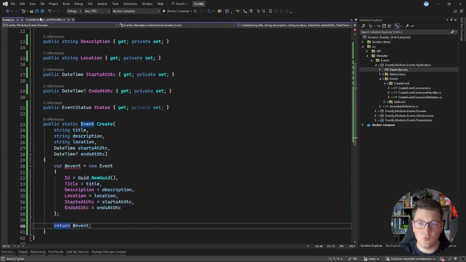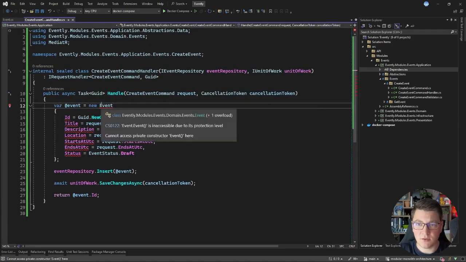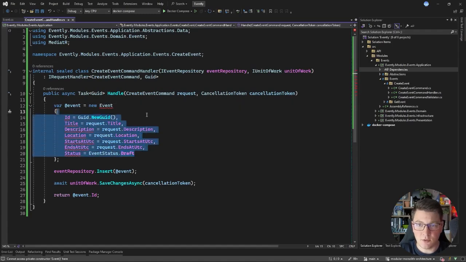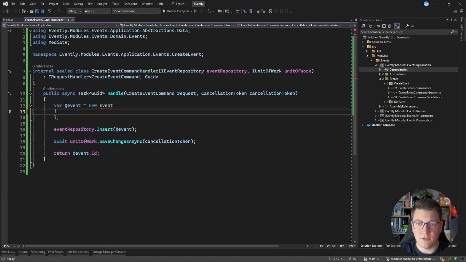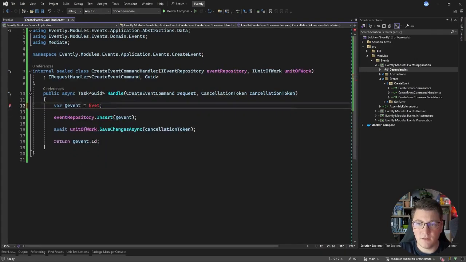If I go back to my use case, you will see that it's complaining that we can't set these property values. So let's go ahead and remove all of this. And what we're going to have instead is calling the Event Create method.